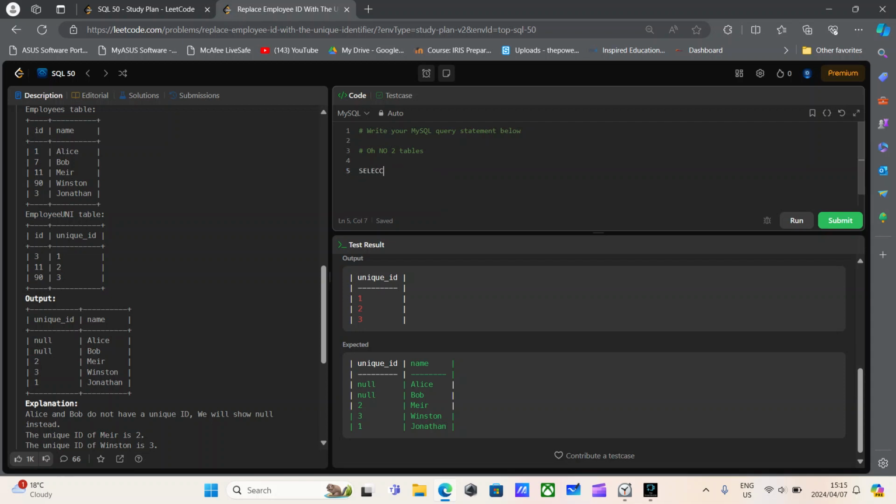We can say select employee UNI dot unique ID from employee UNI. Now, this query and the one I wrote a few moments ago are practically the same, except right now I'm using the dot access operator right here. This and this are the same thing.